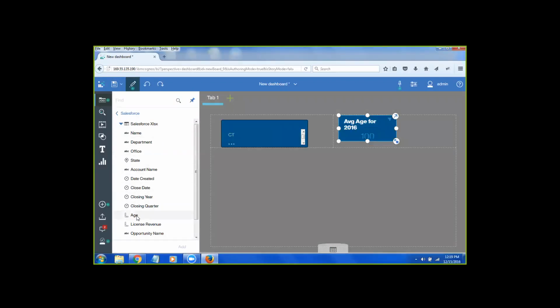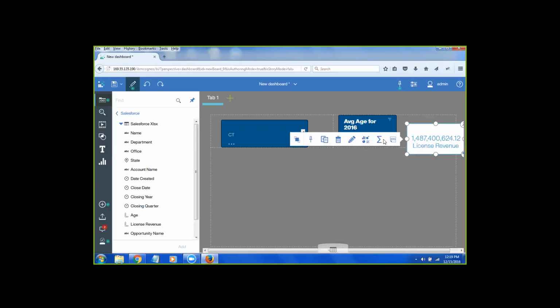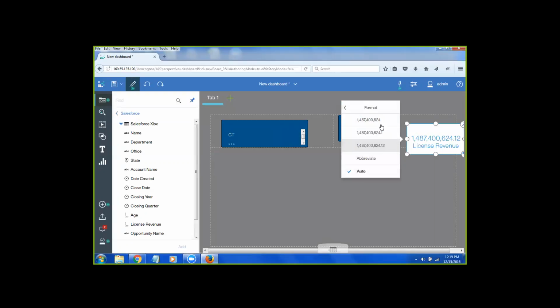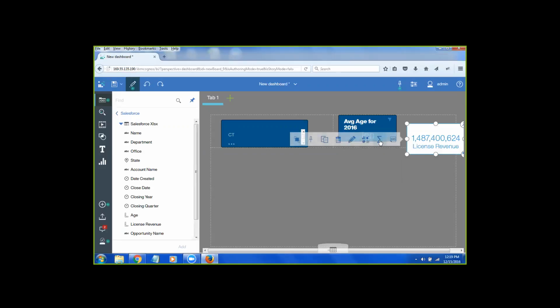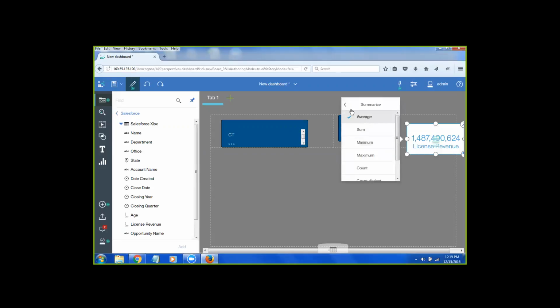Okay, and we can do one more. We'll just do it for revenue. And kind of the same thing again. I want to see the decimal places. And I only want to see the average.